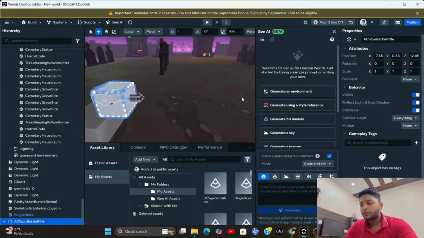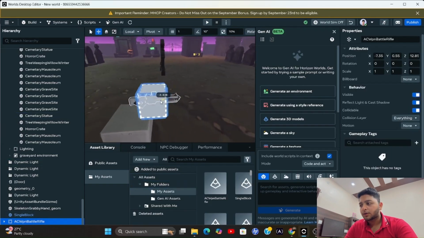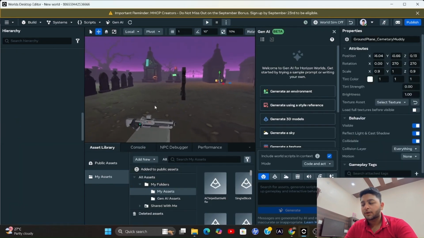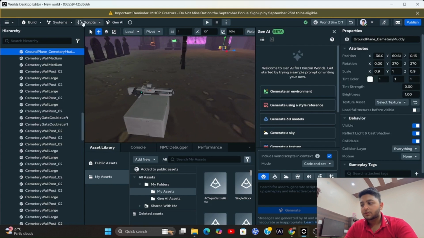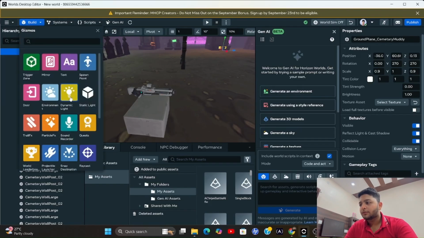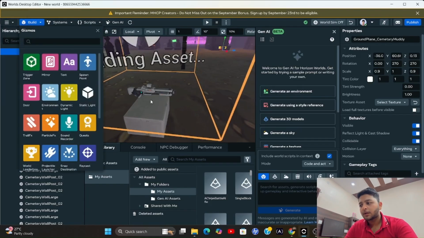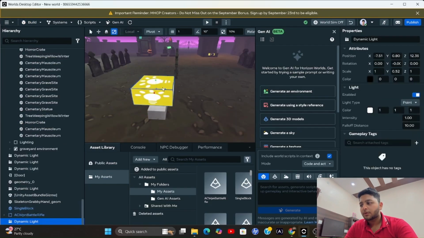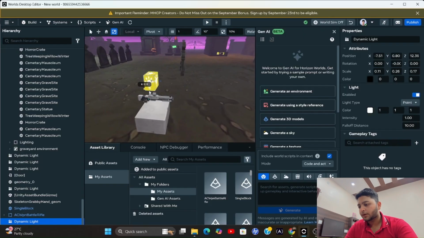So first we will add the light to make it glow, like the rifle is having some kind of glow here. We will add the light according to the rifle, so it puts some of the glow on the stone. Simply go to the build section and you will see the gizmos. Go to the dynamic light, scale it upon your choice and place it under the rifle. It will give a realistic lighting effect.